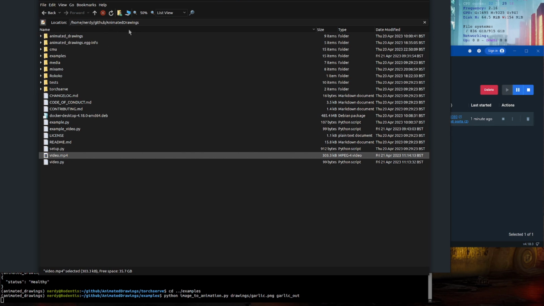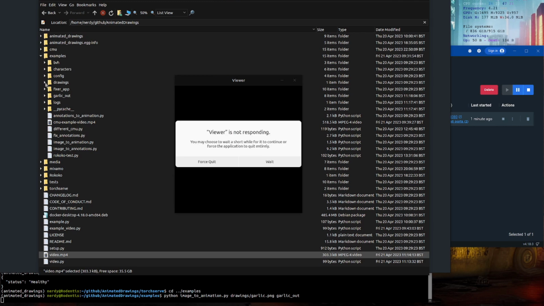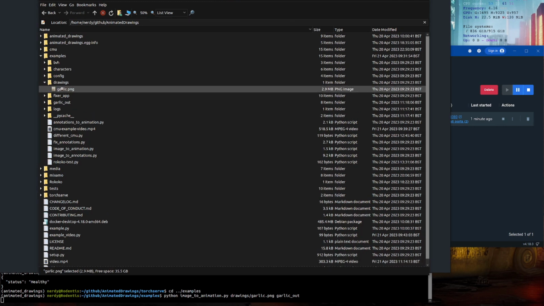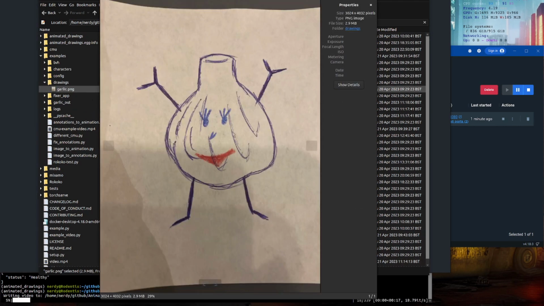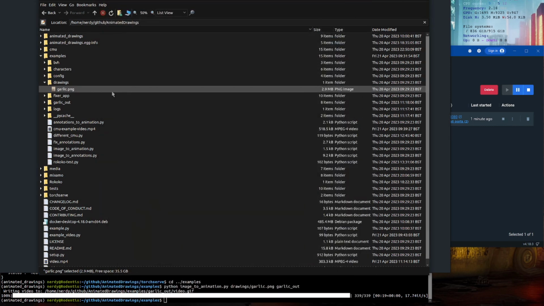This is the animated drawings directory here. And we've got examples, got a little viewer there. And that should pop in with the garlic out. But we've also got this drawing here. So there's the garlic drawing. So what it's doing is it's taking this drawing, it's analyzing it, it's going to create a skeleton, and it's going to create a mask. All those things we saw in the web interface at the beginning. Basically just a nice, easy way to take any drawing and turn it into the various formats needed for this.